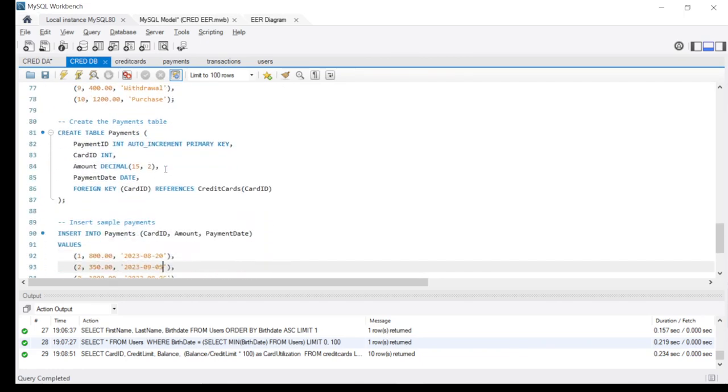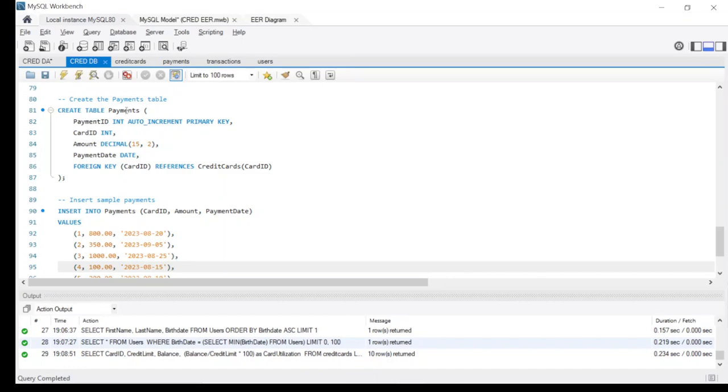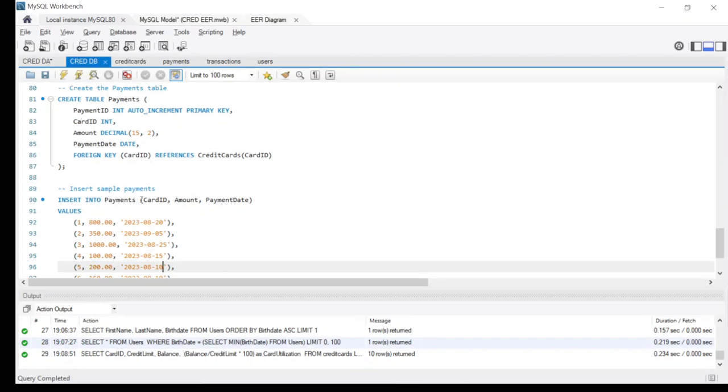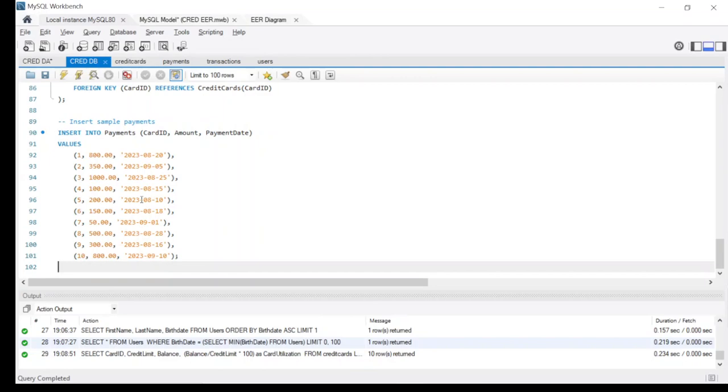Then we have created the payments table, and in the payments table these are the different columns: payment ID, card ID, amount and payment date. We have inserted a foreign key, taking reference from the credit cards table above, and the key is the card ID. Then we inserted all these values and we have created this database successfully.